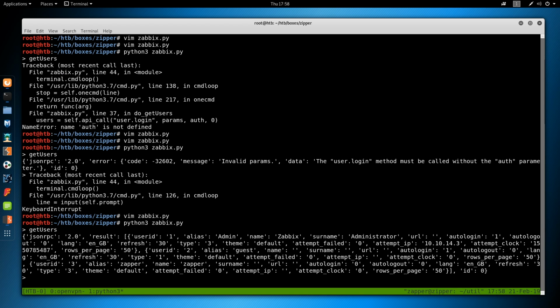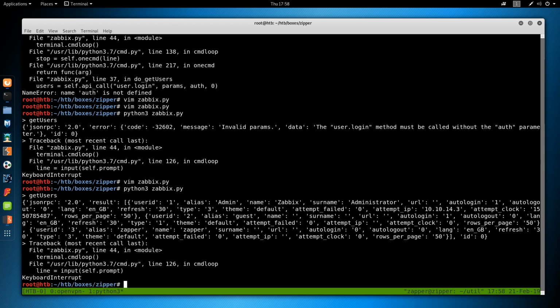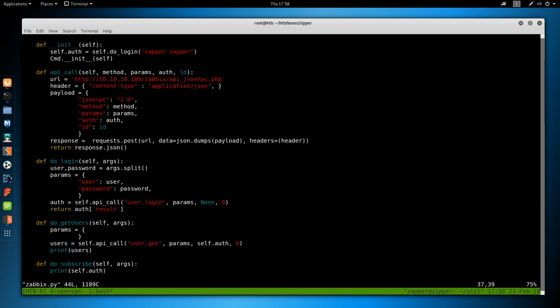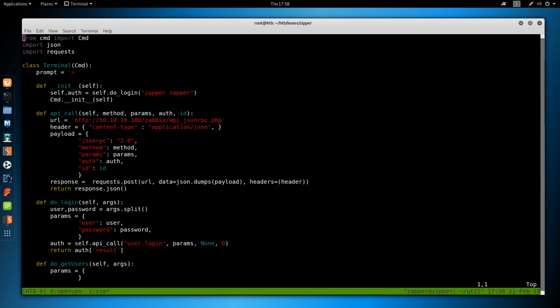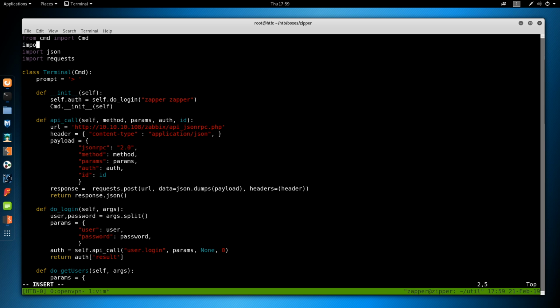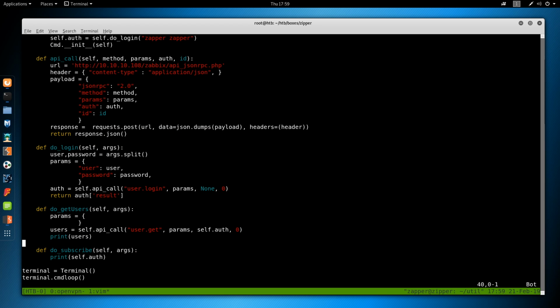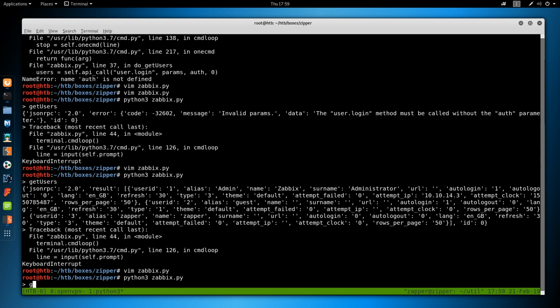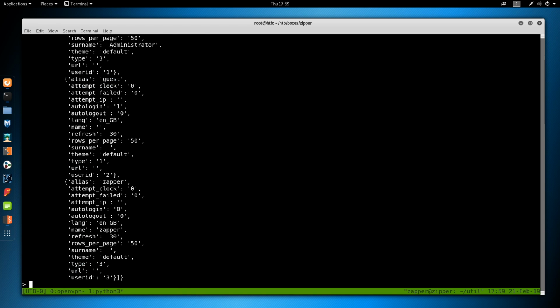Get users, and now we finally start getting it. So we got admin, user ID 2, guest. This isn't really that pretty. So let's make this pretty. So I think it's import pprint as pp, and then we can do pp.pprint users, and let's try this. Get users, and there we go.